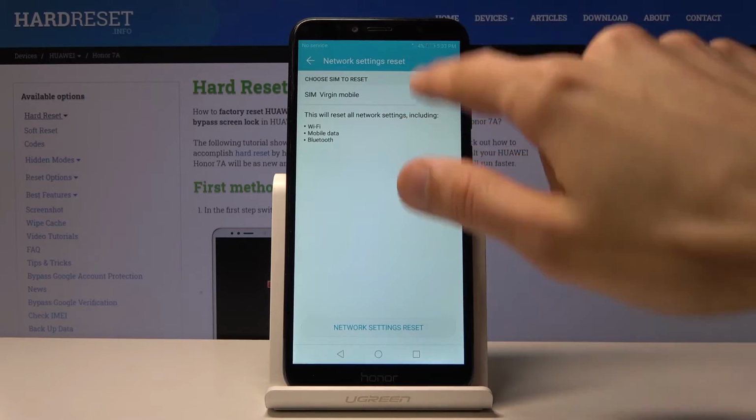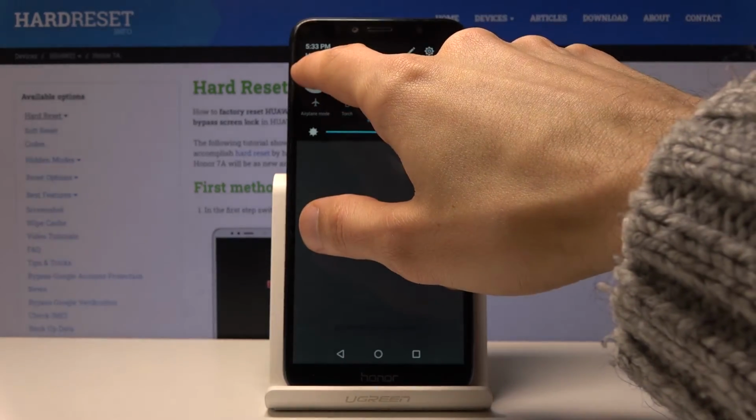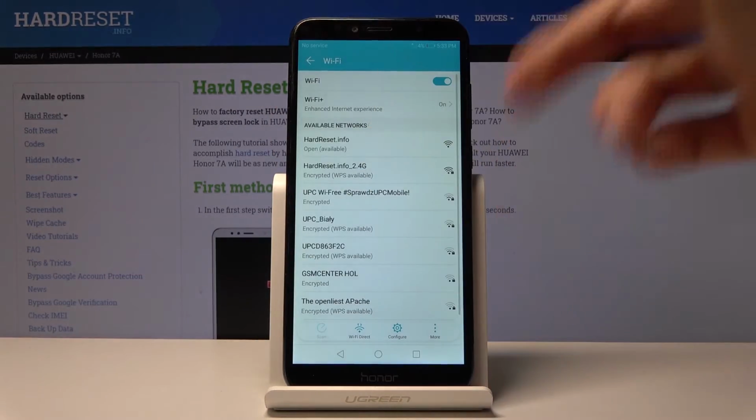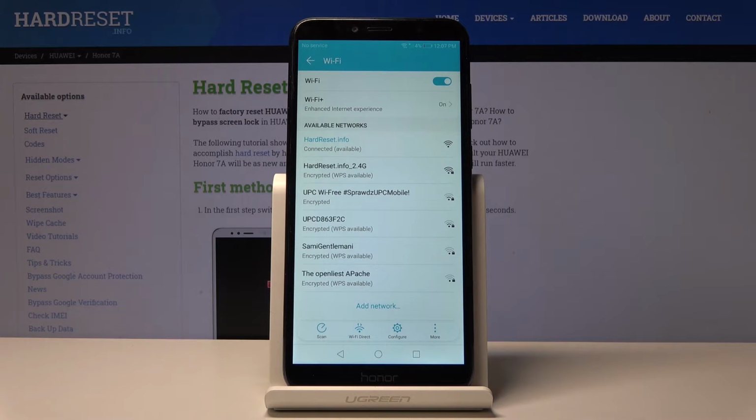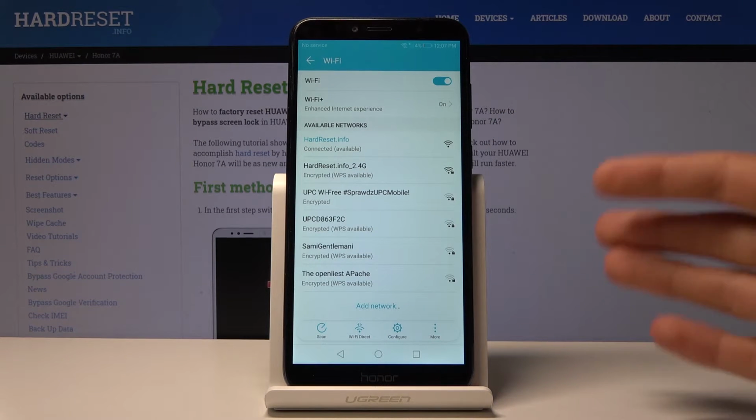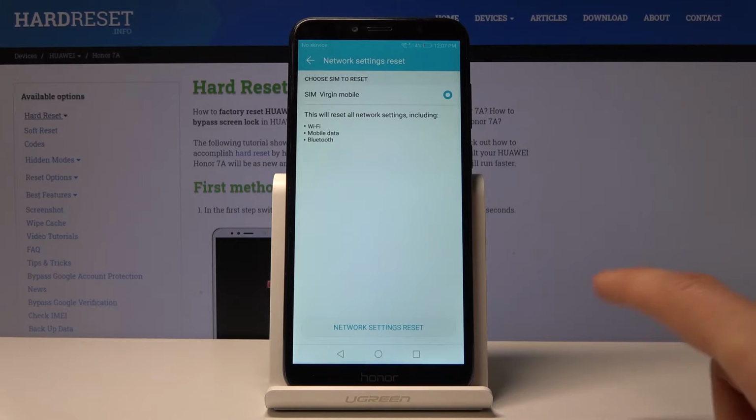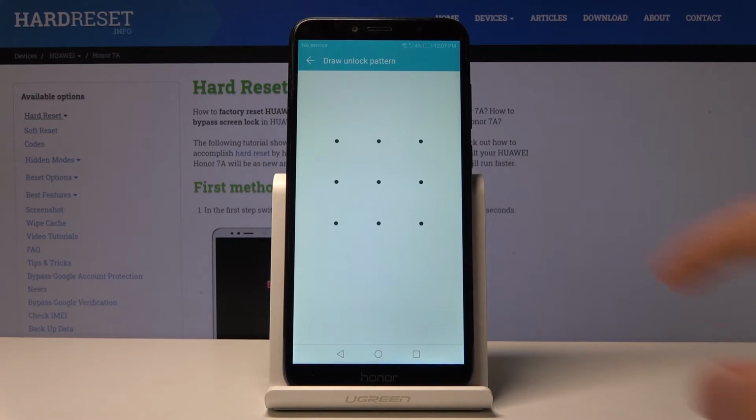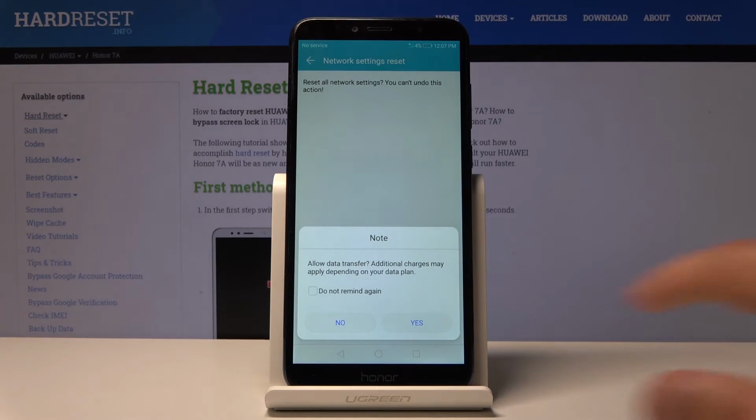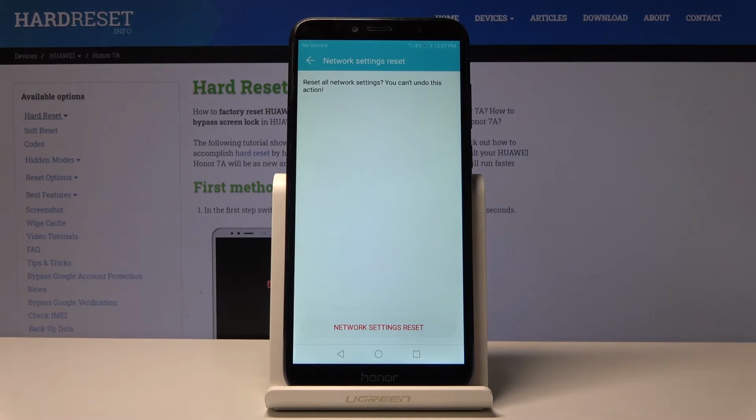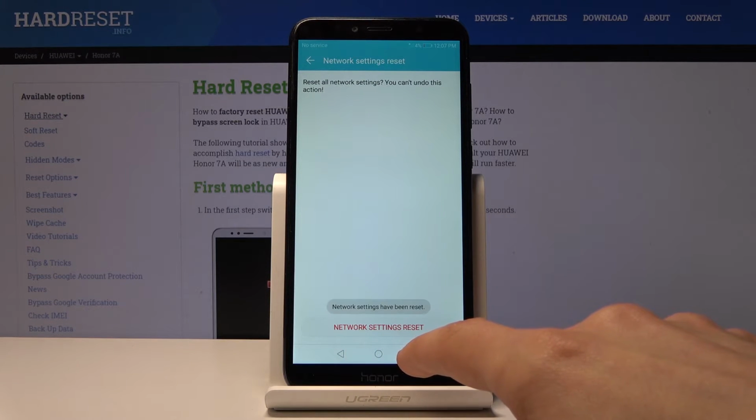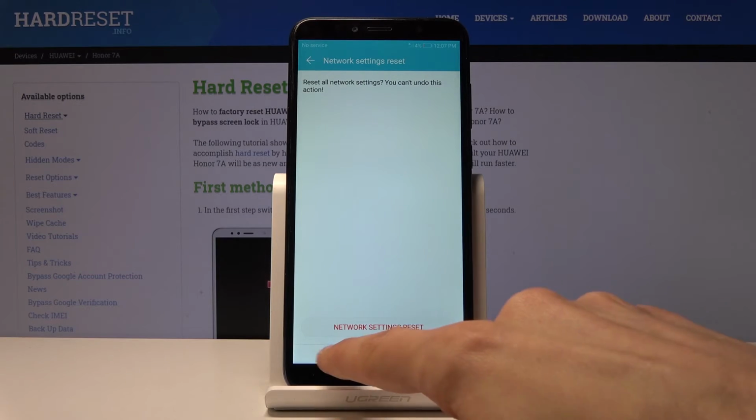So as you will see, I am not connected to anything. So let me just change that just to give it an example. So you can see that I am connected right now to a network. And if I go back, network settings reset, confirmed pattern, reset, and yes, do it. Yep, all right, so networks have been reset.